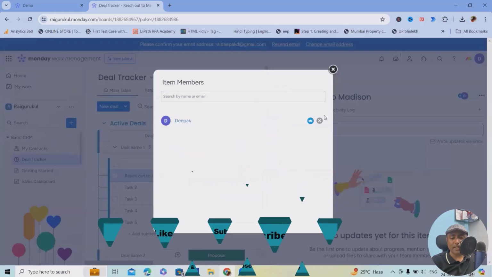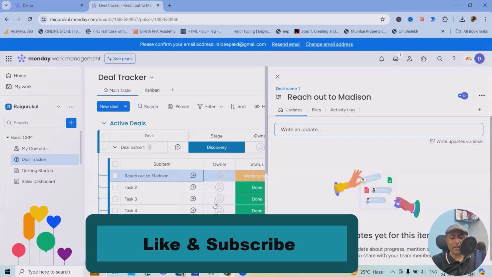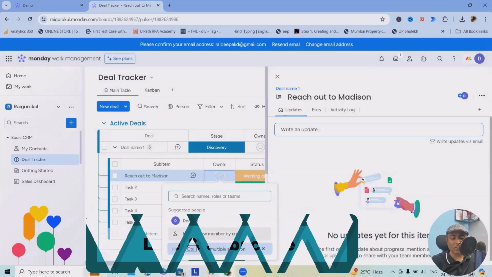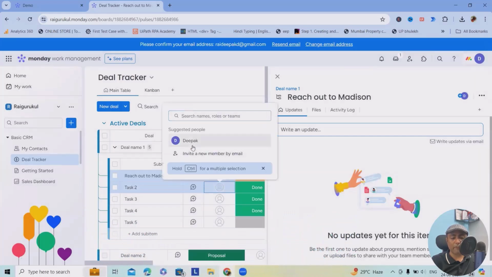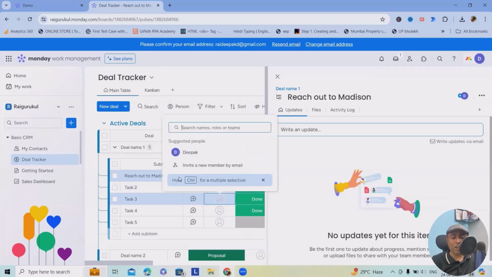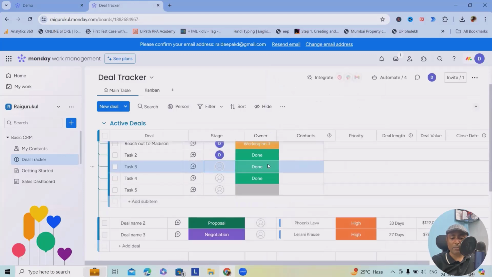Right now I'm assigning myself. So here you can see my name is listed. As of now, the owner is me for every option. But if you want, you can even invite a new member by email, or if that person is available, hold control for multiple options where you can add your team members.